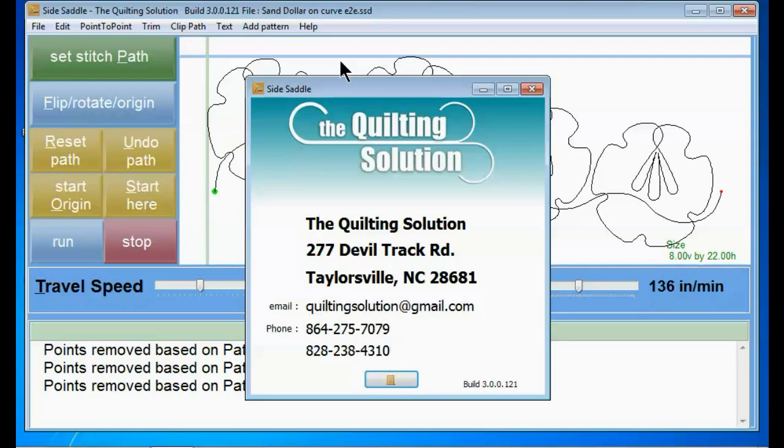Selecting About displays the Quilting Solution contact information and the build number.